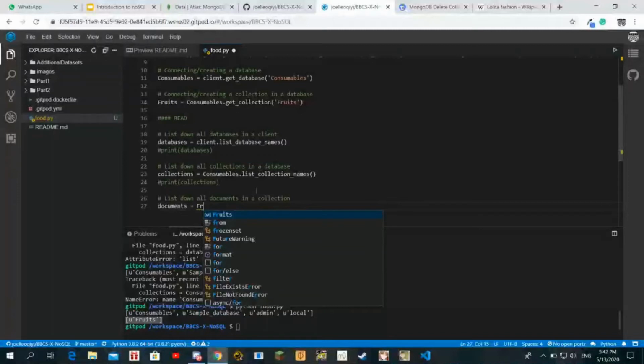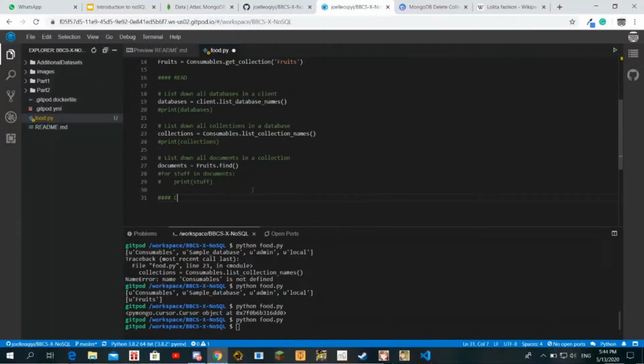There's nothing inside the collection. So if you insert documents into the collection, then you'll be able to print out what's inside. And then we'll come back to this later. So now let's move on. Move on to create. Okay, sorry, not create. Then update.